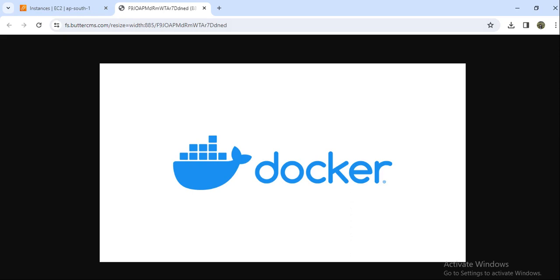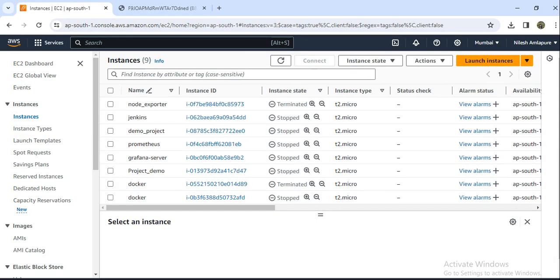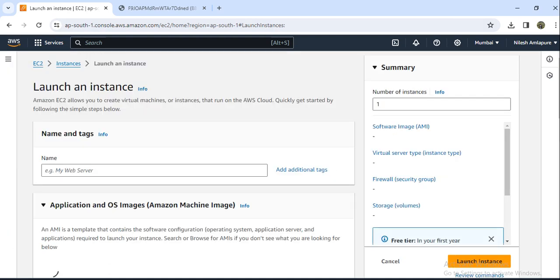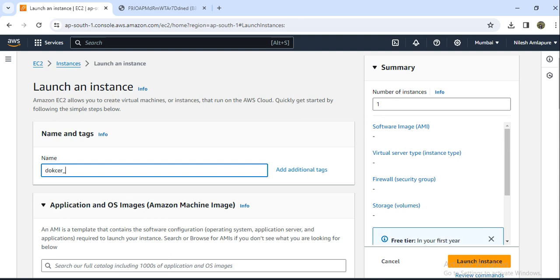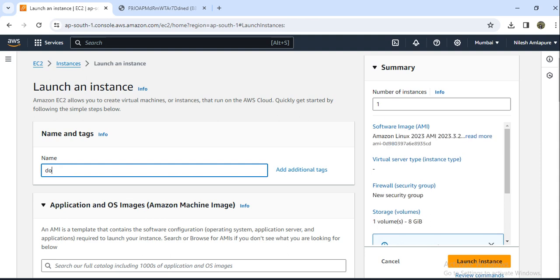Alright, so let's begin with this interesting practical and see how we can launch Docker on top of the AWS cloud. Here is my instance. I'm going to launch an EC2 instance. Just quickly go to EC2 launch and we are going to use Docker. Let me quickly give the name Docker service. We are going to launch Docker for us.